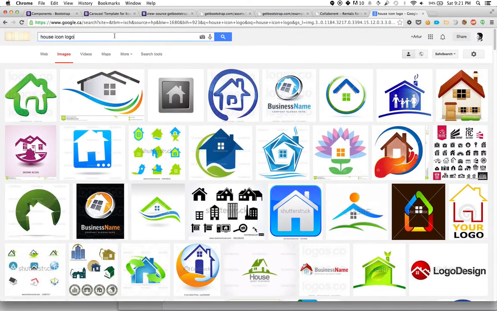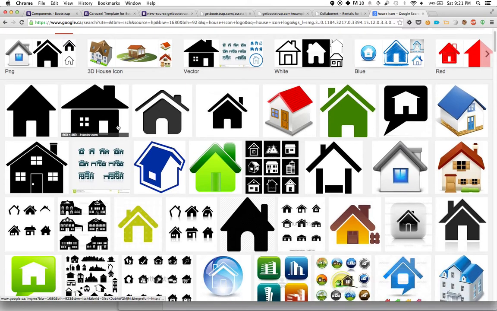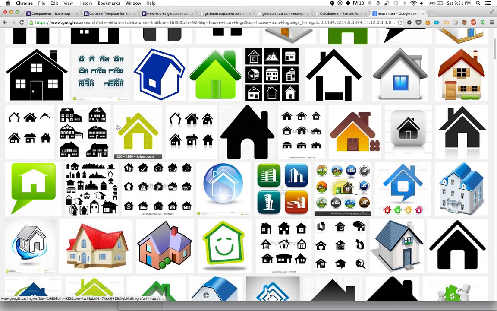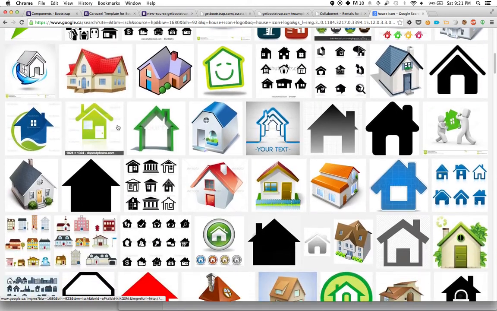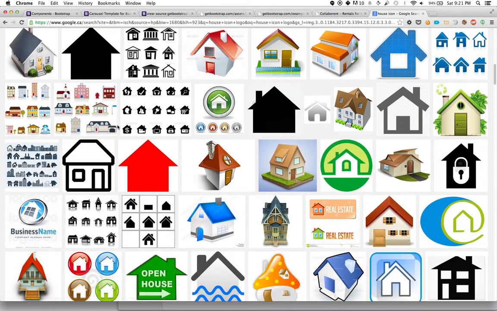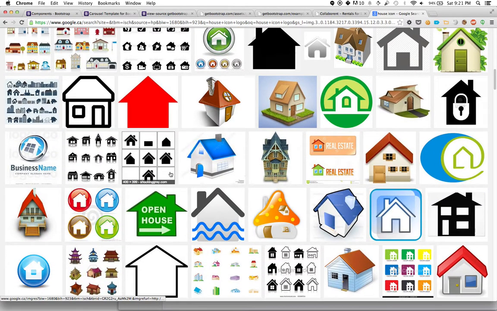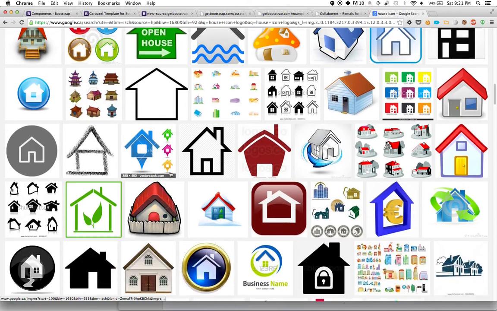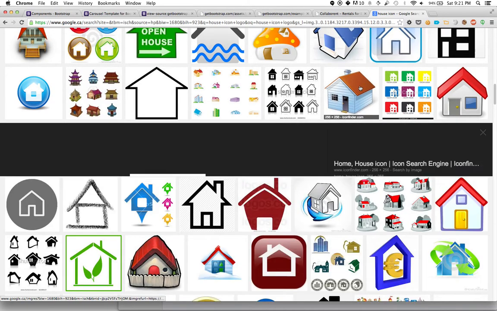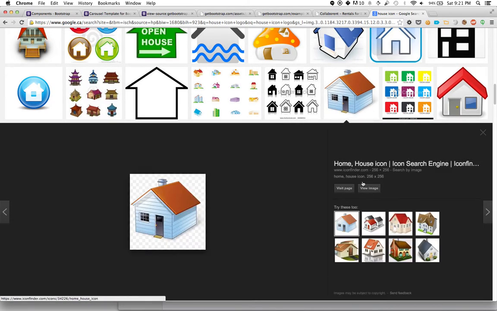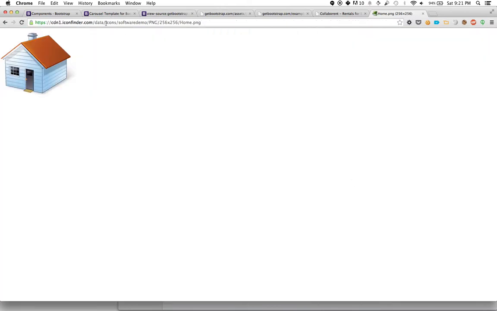Well, let's see what happens if I look up house icon, see what we get. These all look too black. We want to get some color going. Maybe we can find something interesting here. Almost got it. I think I can. Okay, that was kind of interesting. Let's view image.